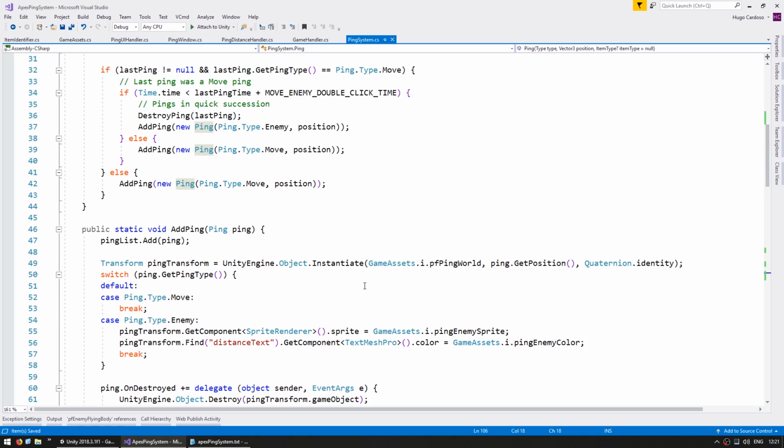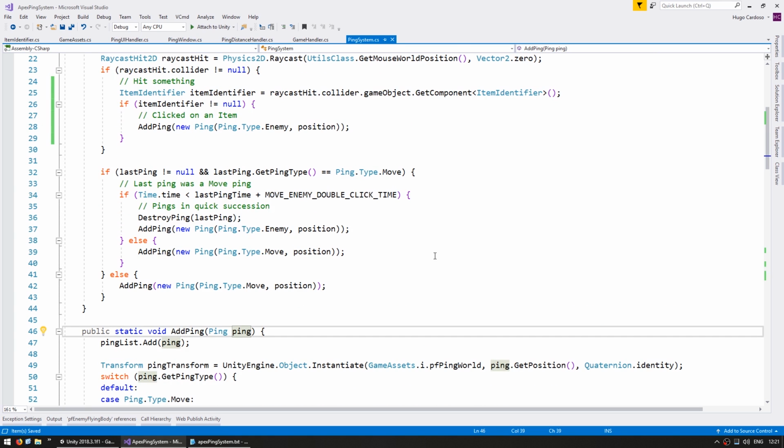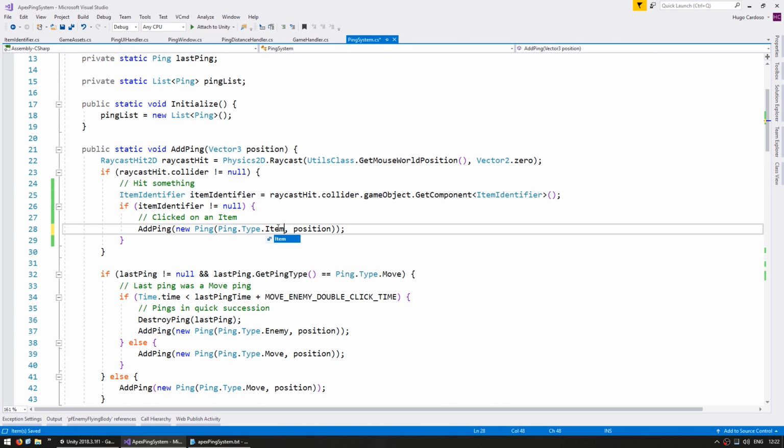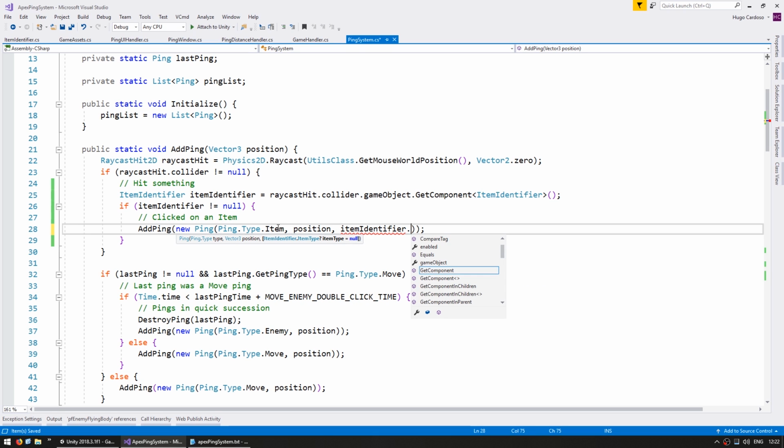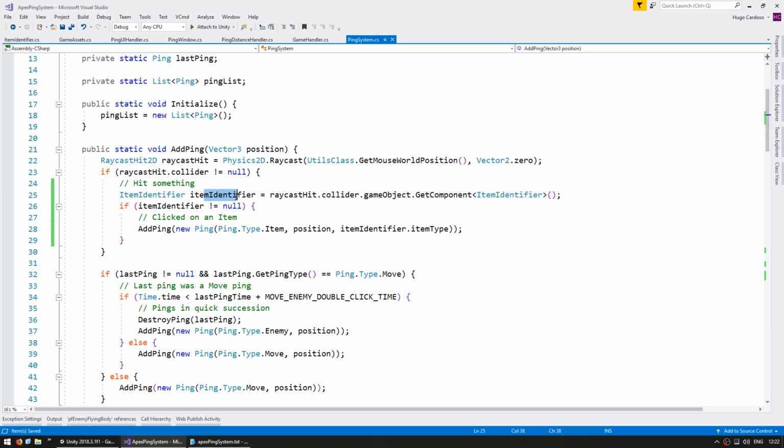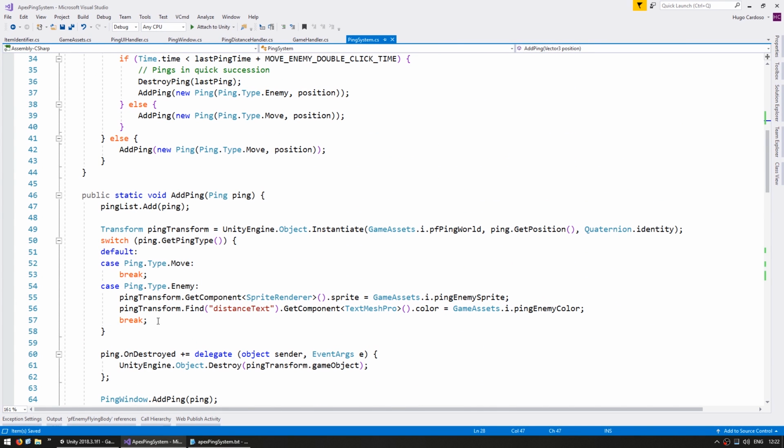So now let's go up here onto our add ping function. We're going to add it as an item. And then we're going to pass in the item type that we get from the item identifier dot item type. And just like that, we should be able to create an item ping based on whatever item is stored in the item identifier, which again is placed on the game object. So now that we can instantiate a new ping type with the item type, let's deal with changing the visual in here.